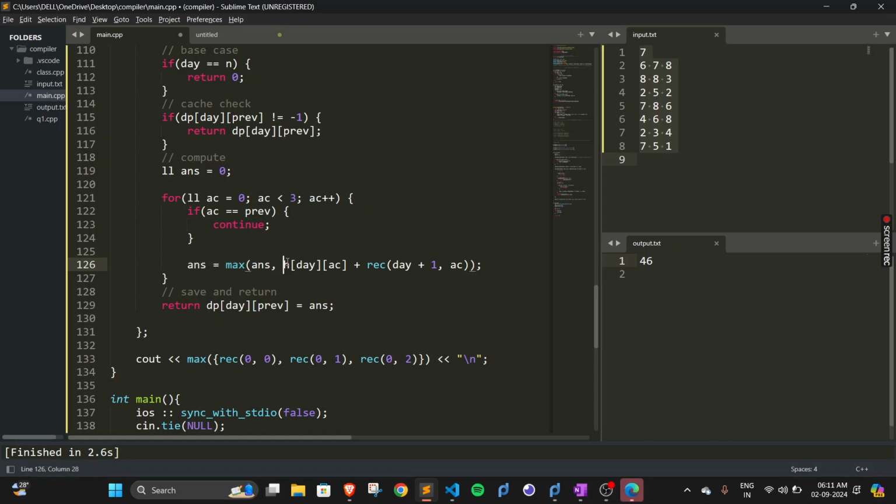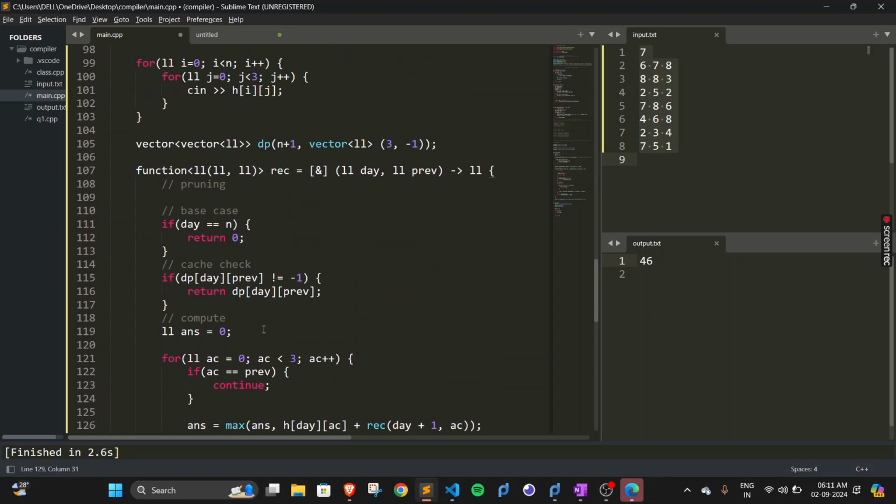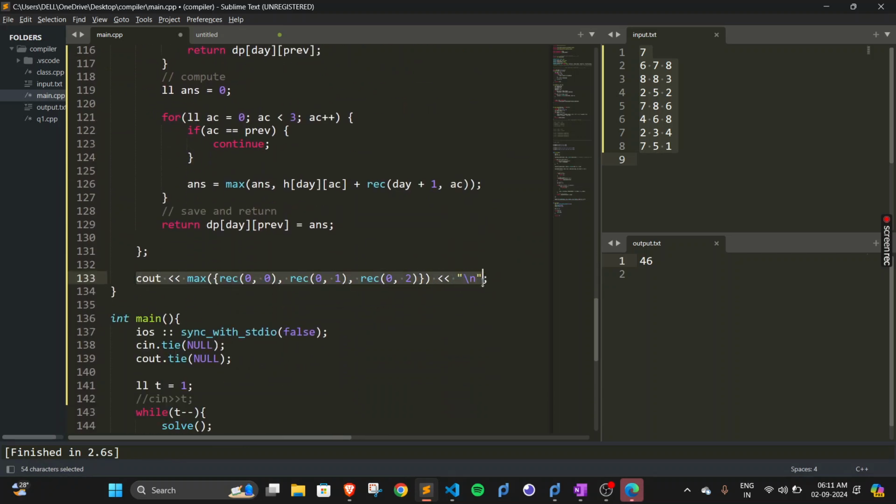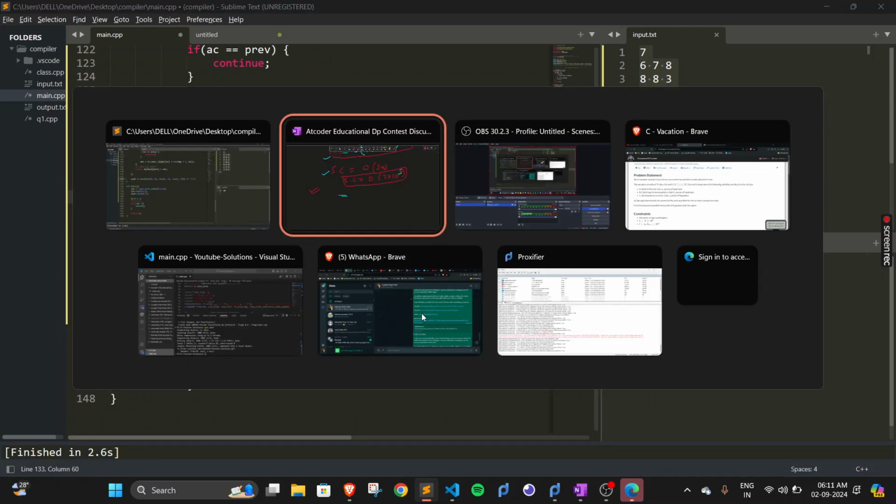by answer equals max of answer comma h of day comma activity plus recursion of day plus 1 comma activity, because this is the happiness value Taro can gain by performing this particular activity on that day, plus this is the new state for this DP, and for this new state this activity will be the previous activity. And I'm returning the DP. I'm storing the value inside DP and returning that, and here I'm checking the memoization condition, and this is the final subproblem. Let's check the test cases.